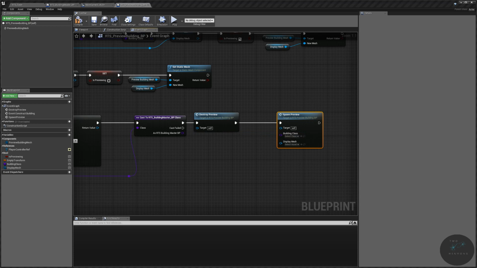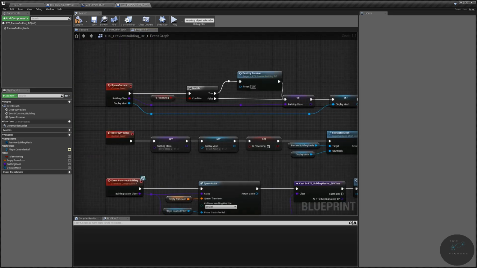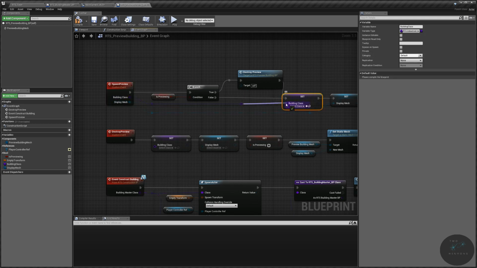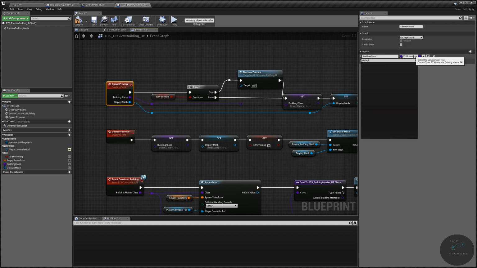What did I do wrong? Building master. RTS building master BP class. I am just double checking. Oh, I put the wrong one. Okay, so this is going to be slightly problematic. We need to unhook this, otherwise we're going to run into issues. So we're going to redo this as RTS building. This is why I said I shouldn't have put master after so many.